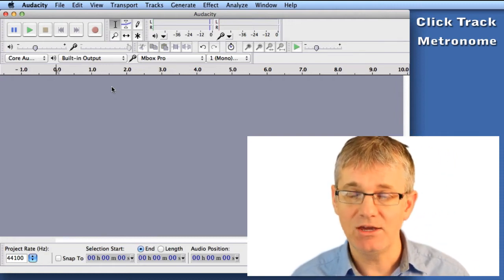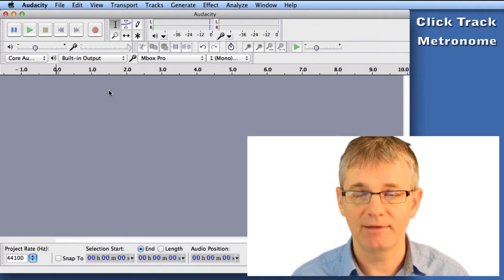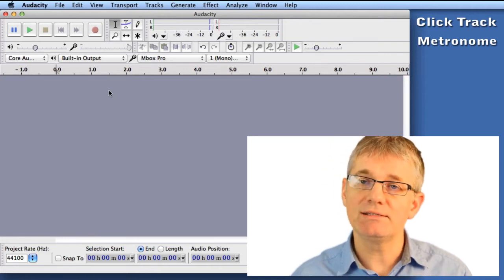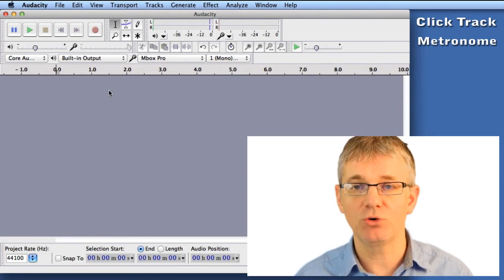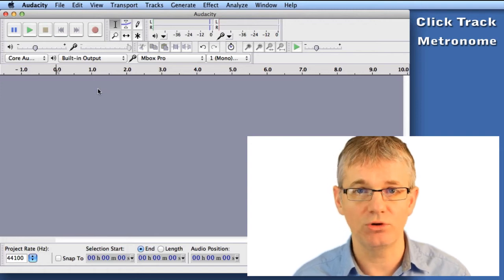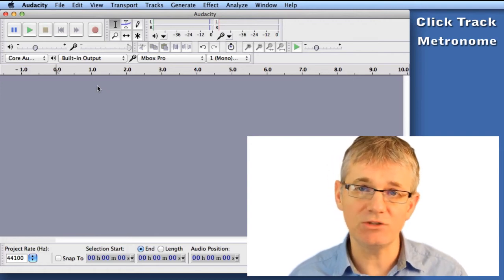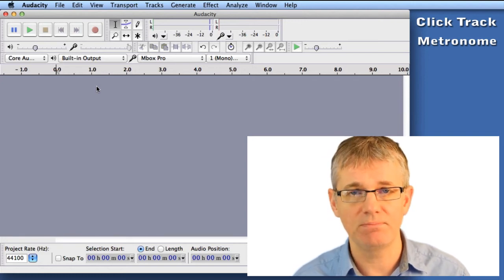In Audacity, we have a tool in there to keep us in time as well. That's called a click track. Now a click track is just like a metronome, but it's recorded into your recording. It's recorded into your tracks so that you can hear it in your headphones as you record all your new tracks. It's a really useful feature because we do tend to drift from time to time on our tempo.